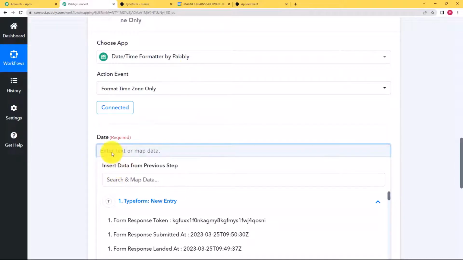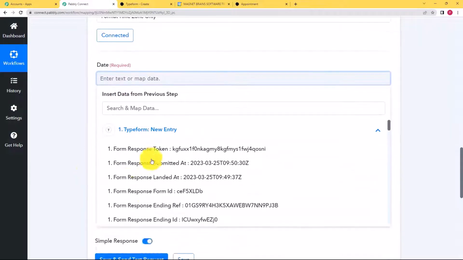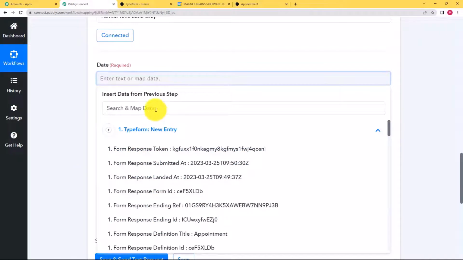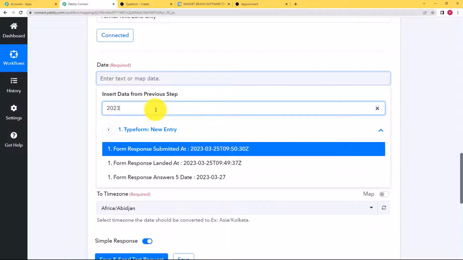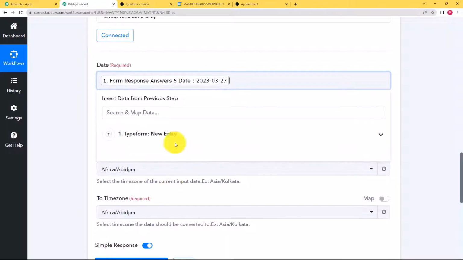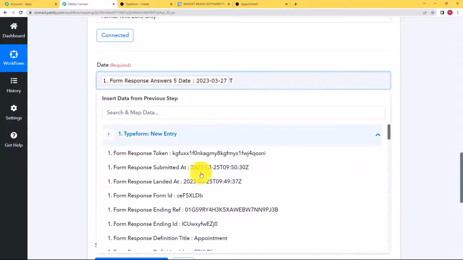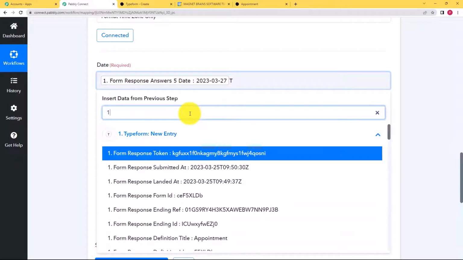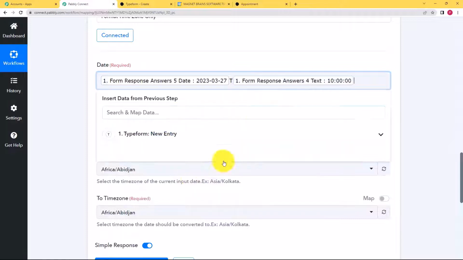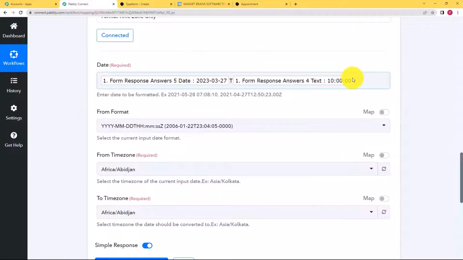So when you click on any empty field, it will ask you to insert data from the previous step, and this drop down menu will help you to enter the data. So our date was this. Okay, this is the date. Then you put capital T and then you put the time. So you can also write time over here. So this was the time. Okay, you have entered it in the format that it is required.